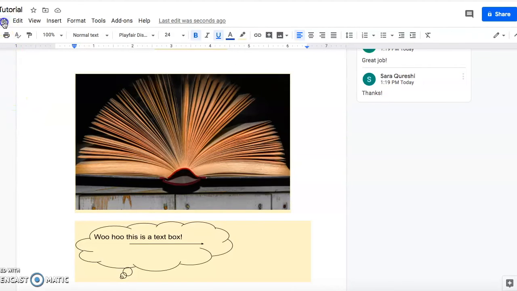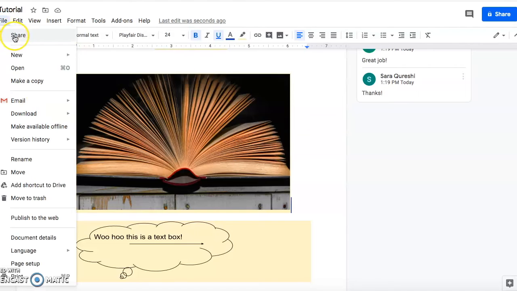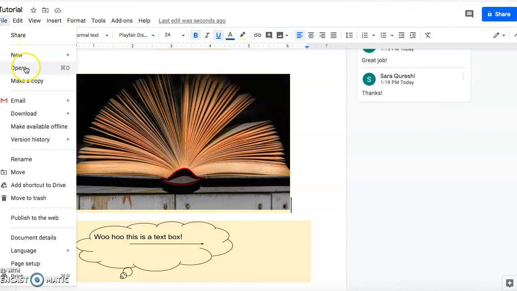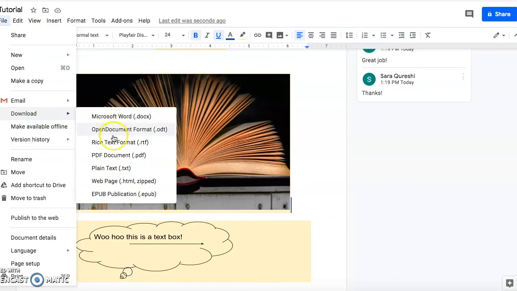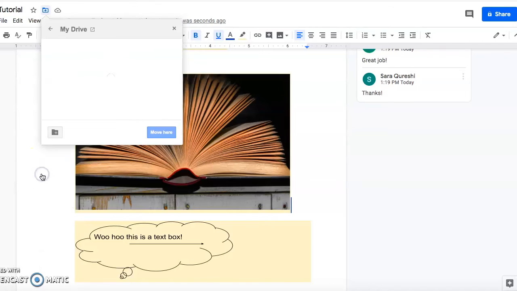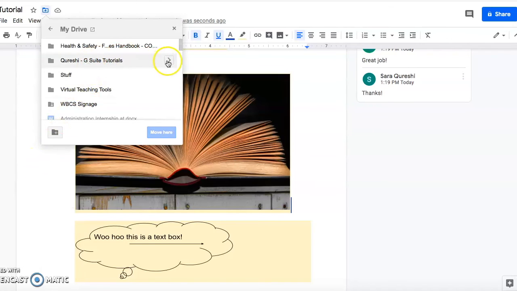If you want to share your document, you can either go to File, Share, or click Share in the upper right-hand corner. You can make a copy, download it to your computer in several different formats, rename the file here, but I want to show you how to move this document to a specific folder on your drive. Just go File, Move, find the folder in your G drive, or create a new folder and move it there.